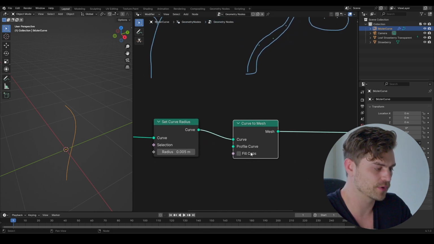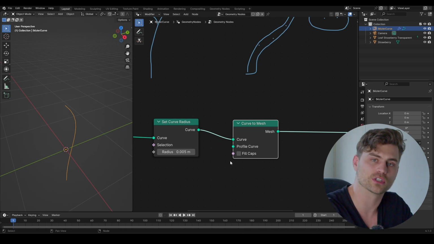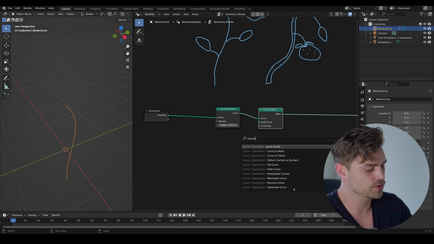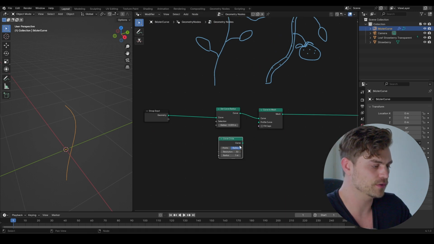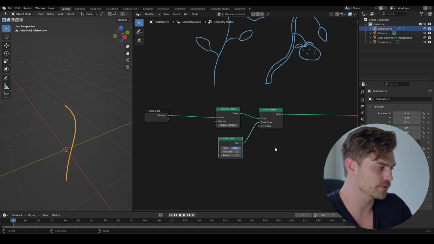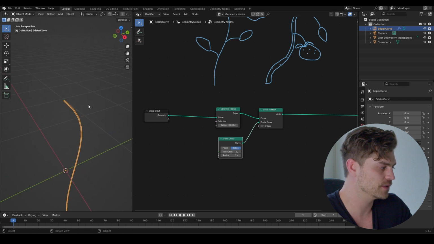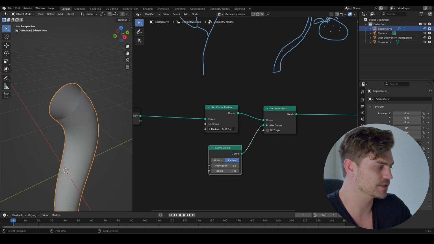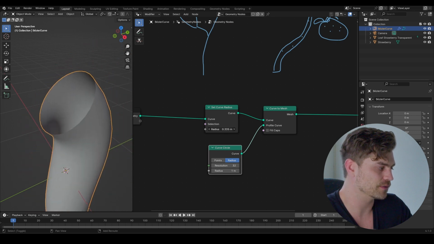Well, we have an extra option right here, Profile Curve. This will determine the profile, or what it looks like, in this node. So what we need to add is a Curve Circle. And we can use the Curve Circle as the profile for this curve. And now we actually have something to work with, which is very interesting. Now watch what happens if I increase the radius. It is going to increase the radius of the entire curve.